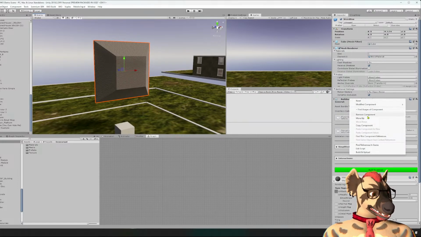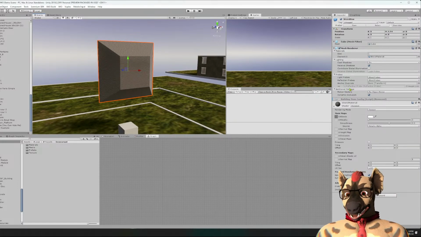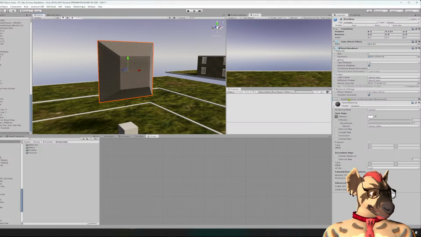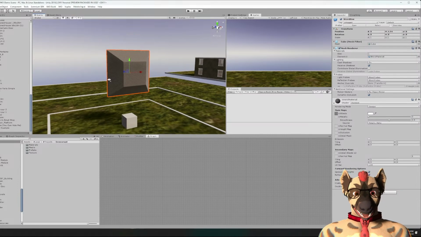What else? I know I had something on my mind. Okay, here I remove it. Now I can do override, apply all. Now my prefab is saved.